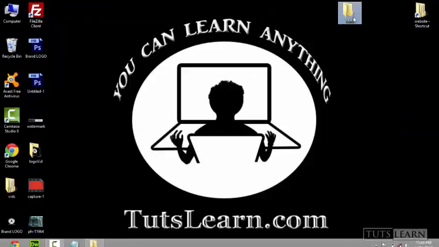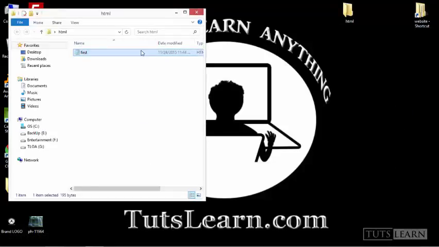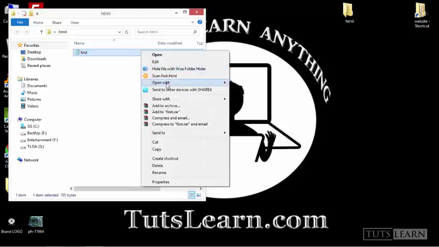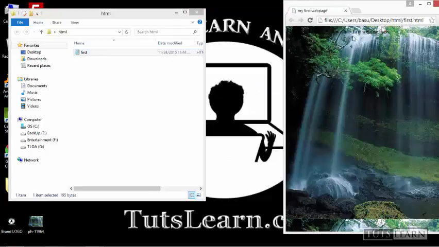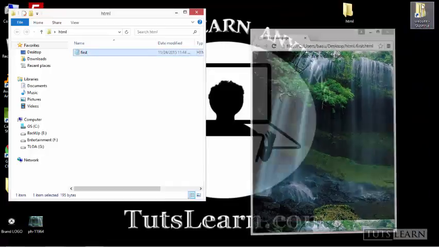Go to the HTML file. Now this time open this with Google Chrome. There, so you can see that this is our previous web page that was first without any image, but this time as we set the image, it gets the image in the background.